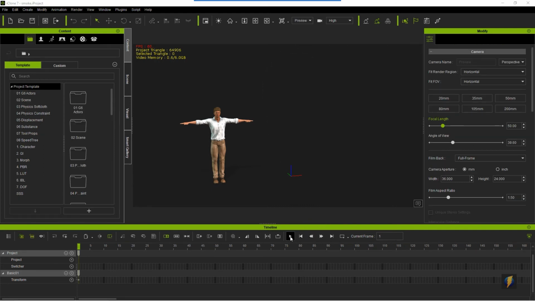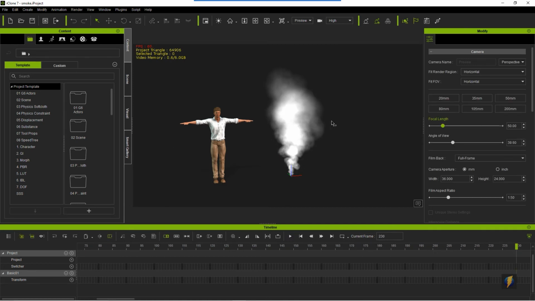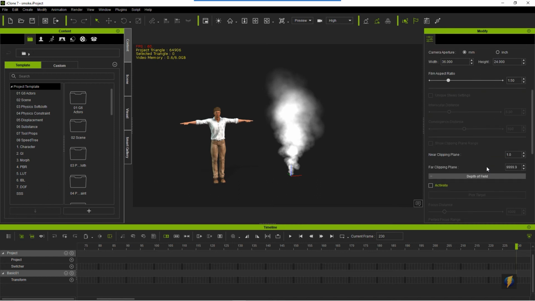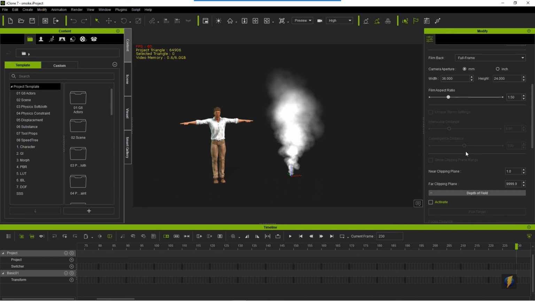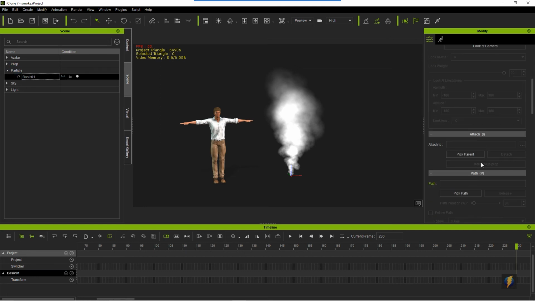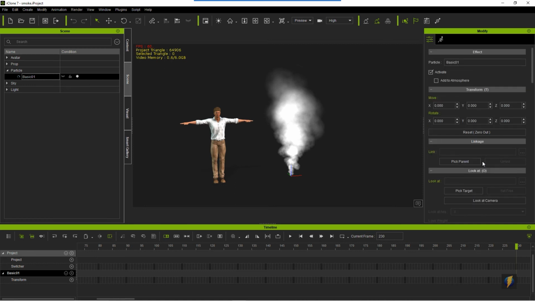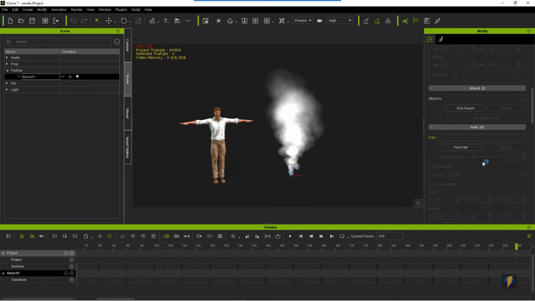So now that I have this smoke pretty much as I want it, I think I might adjust the colors a little bit more. Let's go back to where we can do that. Let's make sure I actually have my particle selected, of course. And we'll go ahead and work a little bit more on that color. We might even change the color over time.